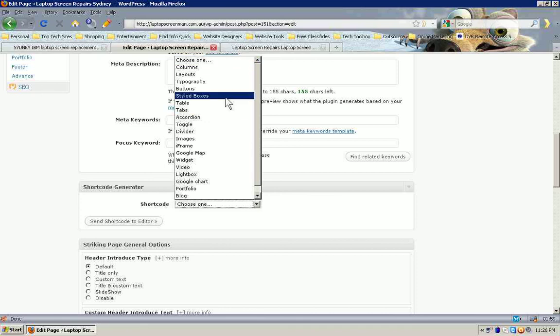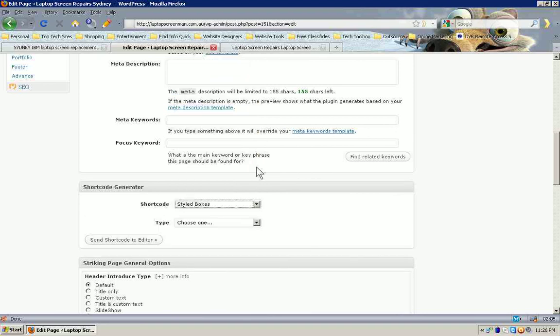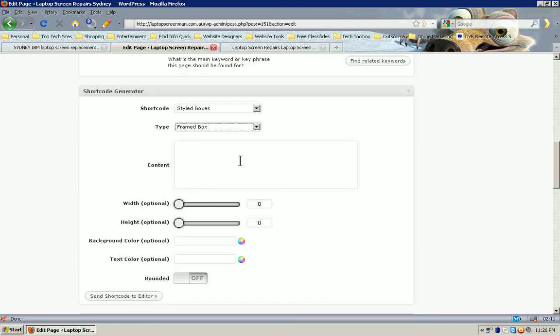So for example, we can add style boxes. You can do all these different types of things: buttons, boxes, layouts. Let's just start with boxes. They're simple, they look good, and they're easy. So style boxes, and then I'm going to choose one, a framed box, and here's where I can add my content. Okay, so I've got a little bit of content.